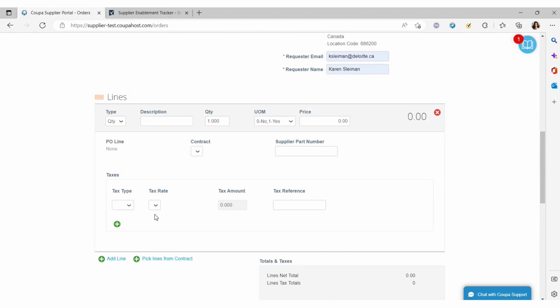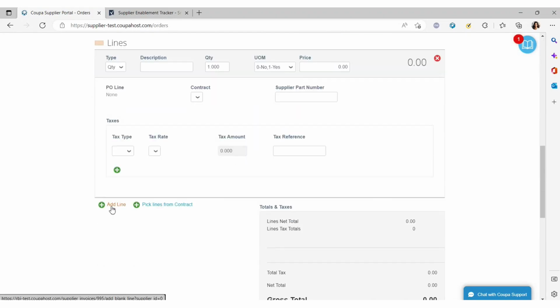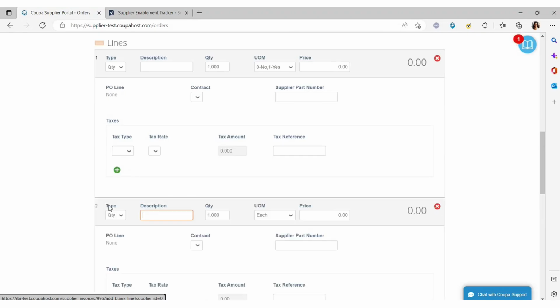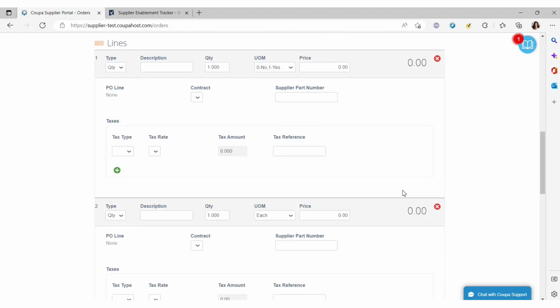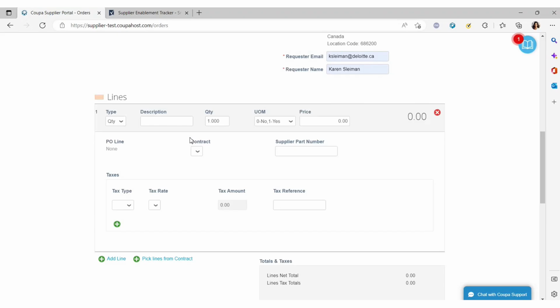In addition, if required, I can add additional line items here by clicking on the plus icon. This creates another line where I can enter appropriate details. For example, the description of the item, the quantity, the unit of measure, and the price. I'm going to go ahead and fill in the description for my first line item. So as a sample, I'm going to say we're purchasing chocolate croissants.